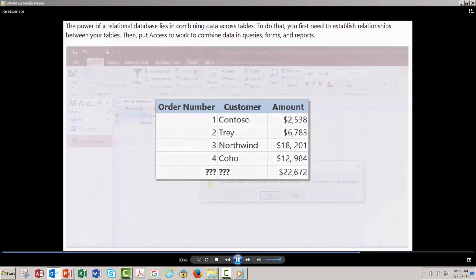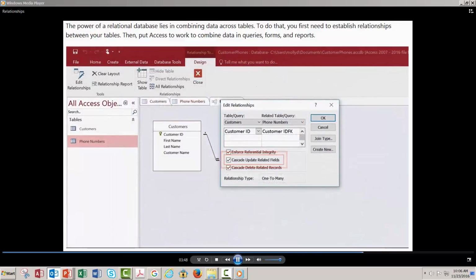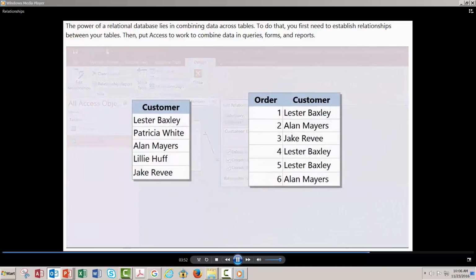The Cascading Updates setting allows any changes on the parent side to cascade through to any related records on the child or many side. If a customer changes his name, for example, you only have to enter that change in the customers table, and any related records will change.